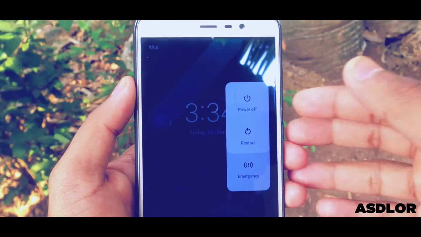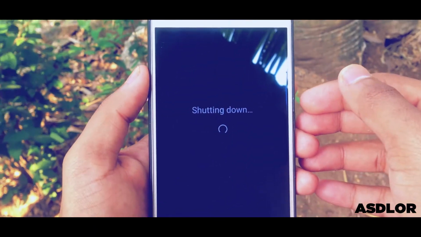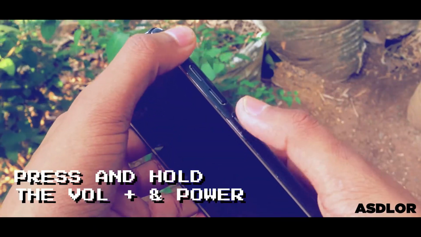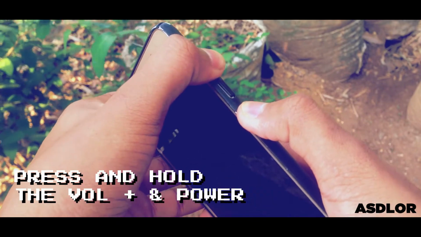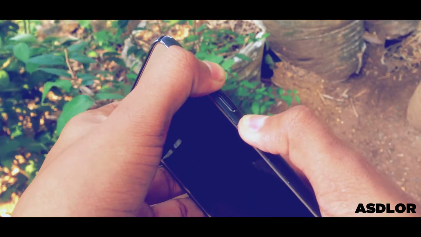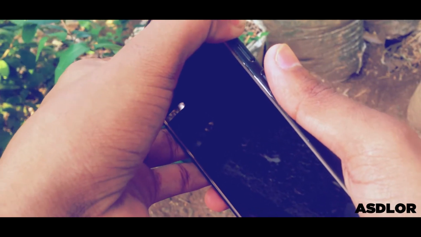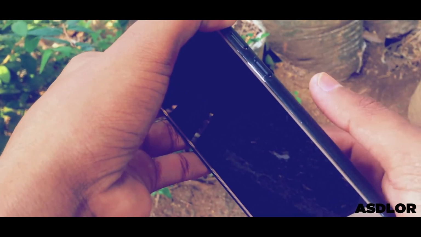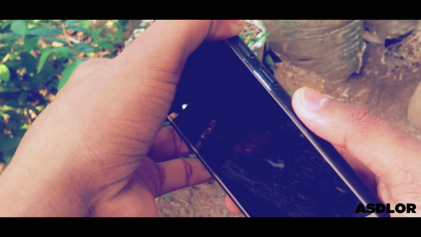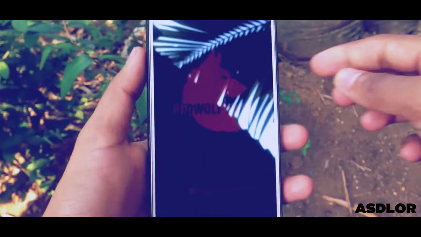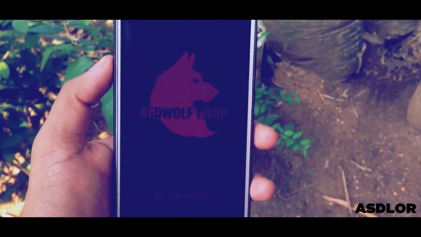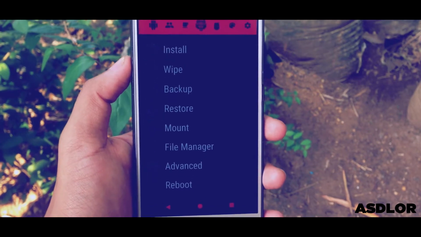Once you have downloaded the ROM file and the GApps file, now you need to press and hold the volume up and power button until you see the MI logo in order to get into the recovery mode. I highly recommend you to use their latest Red Wolf recovery because you can skip all those errors while installing the custom ROM.